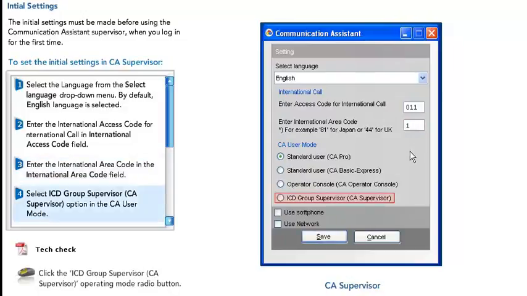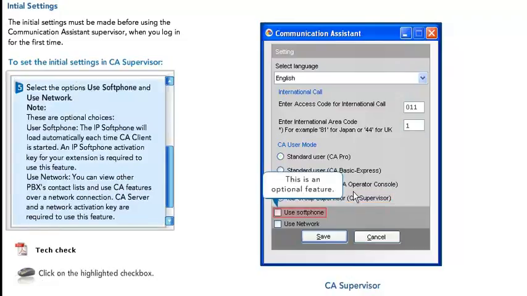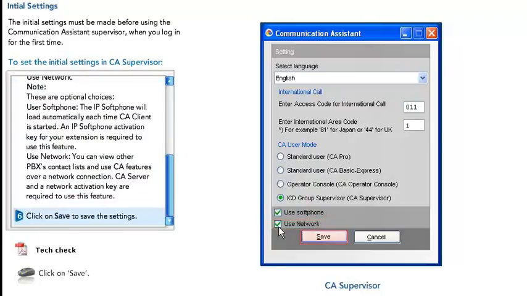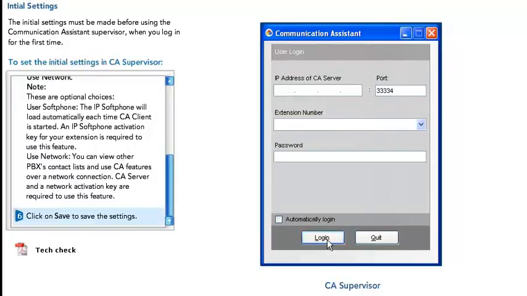Select the ICD Group Supervisor mode. Select the Use Softphone option. Select the Use Network option. Then click on Save to save the settings. The CA Supervisor user login window will be displayed.